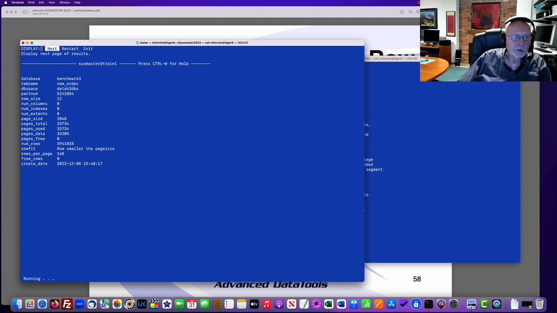Here's another one with no free row, no free space. Now here's a table that has space for 126 free rows before it has to allocate a new extent.